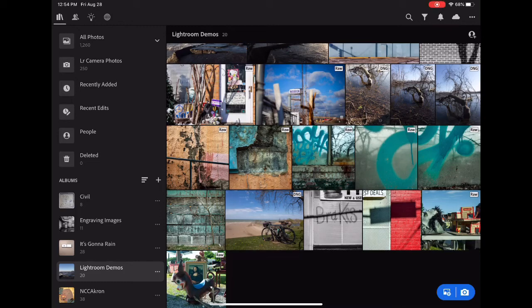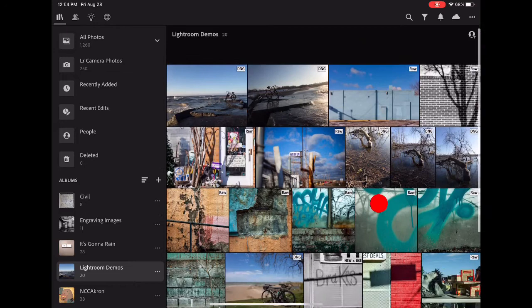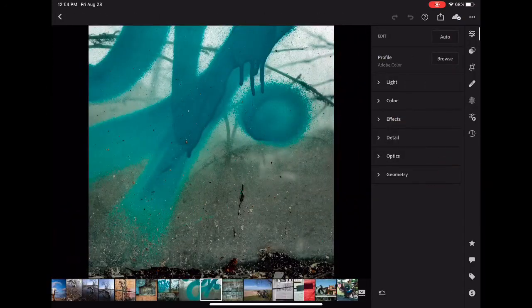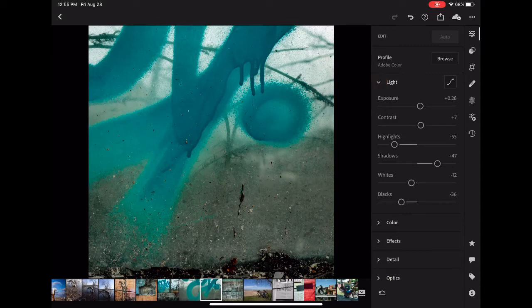This is a basic editing tutorial in Lightroom. First thing we want to do is look in one of our folders and select a photo. Once that photo opens, begin by tapping Auto. It's going to apply some settings to your photo based on its current composition.